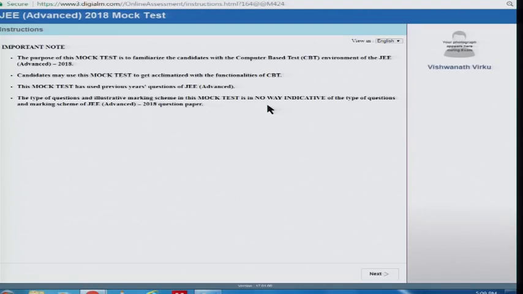Because this help video is based on the mock test, there is a disclaimer in the mock test that will not appear in the actual test. This is only for the mock test. The disclaimer says that the purpose of this mock test is to familiarize the candidate with the computer based test environment of JEE Advanced 2018. The candidate should use this mock test to get acclimatized with the functionalities of the computer based test, so that they do not face any difficulty while taking the test.